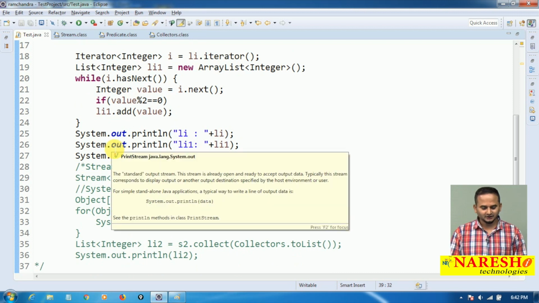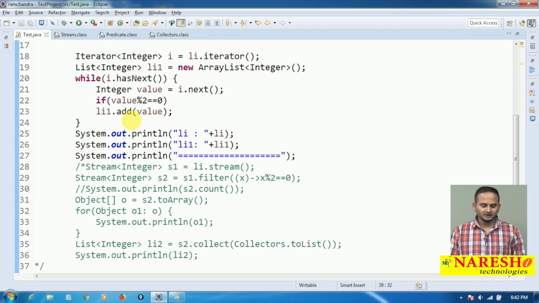I hope you understand. Here I mentioned every intermediate point.